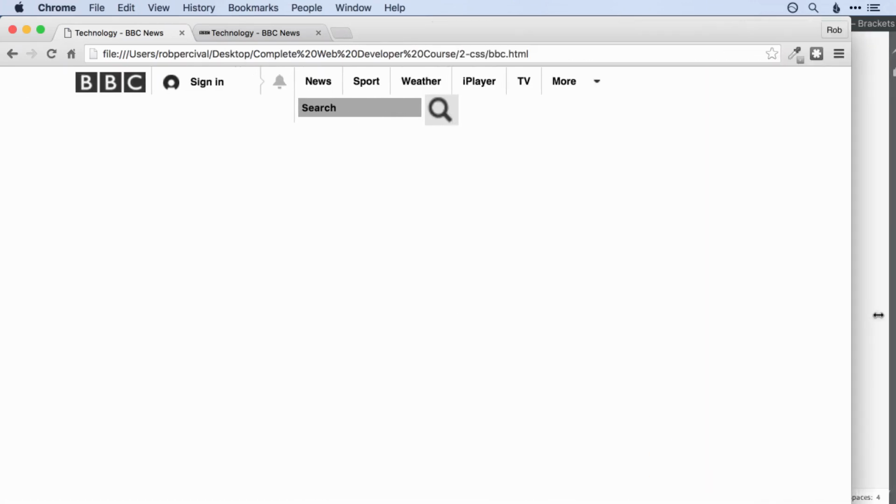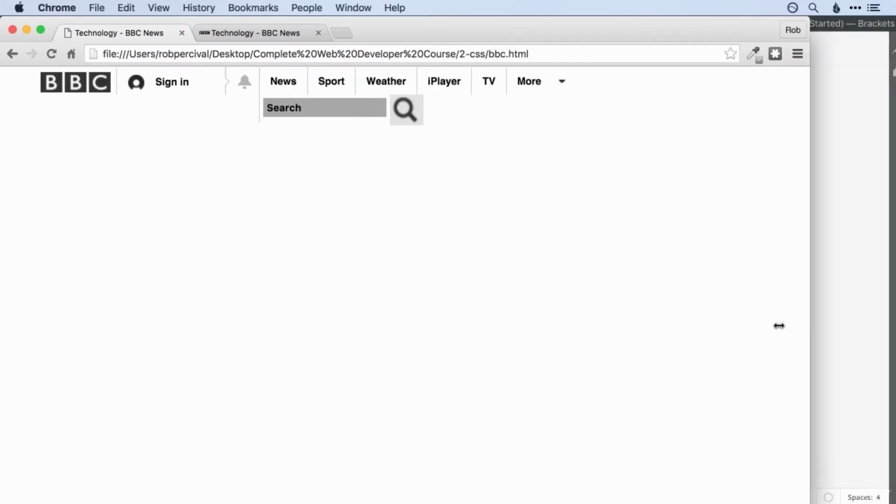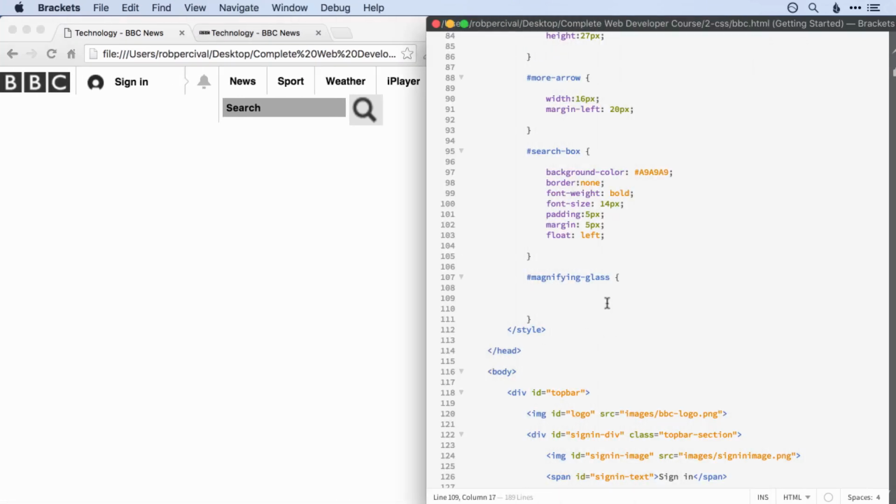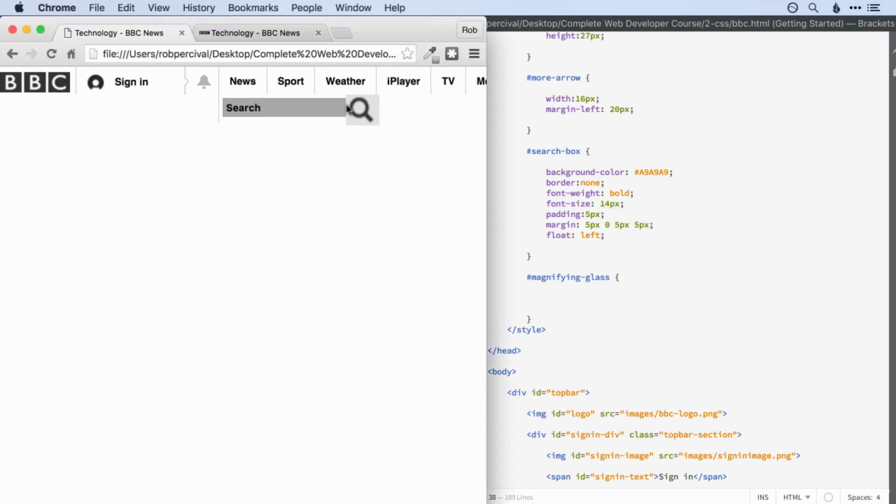Okay, so we've overlapped our 800 or so pixels. I think that's fine. Let's make it a little bit smaller. And we're also going to want to remove the margin from the right of the search box as well. So let's change our margin to 5 pixels and then 0 and then 5 pixels, 5 pixels, and that should remove that margin so they're nice and together.